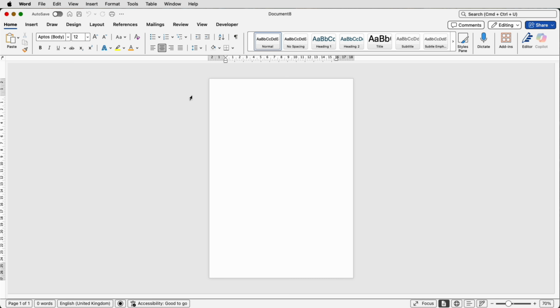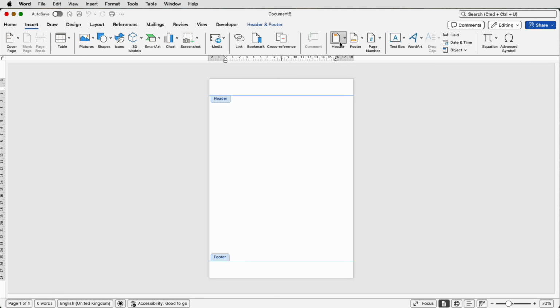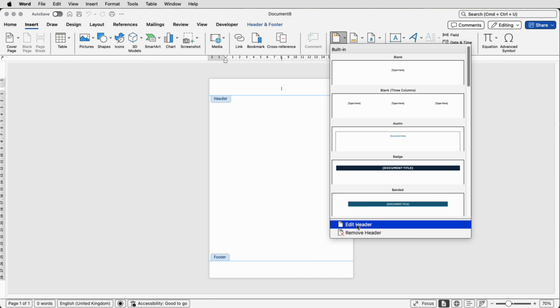So the first thing we need to do is to create some guidelines, and to do that you need to use the headers and footers. So you can just double click at the top of your page. You'll see we're now in the headers and footers. If not, then you just go to Insert, Header and Footer, and just go to Edit Header.